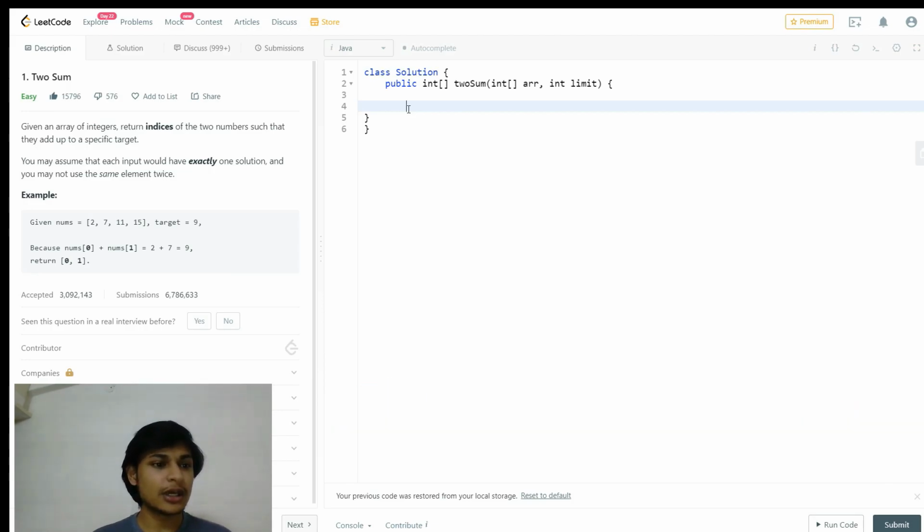So the question is, given an array of integers, return the indices of two numbers such that they add up to a specific target. We have been given a particular array, and we have to find two numbers, two indices, which sum up to the target that we want. Suppose the array is 2, 7, 11 and 15 and our target is 9. We have to find two elements which sum up to 9. Here, as we can see, the numbers are 2 and 7, so the indices will be 0, 1. So that's what we have to do.